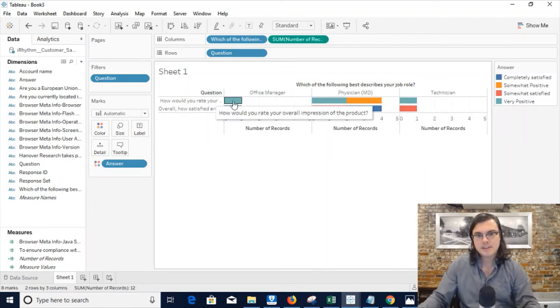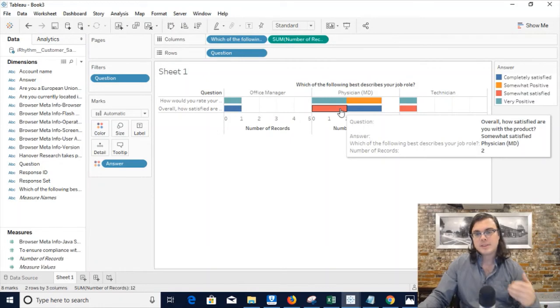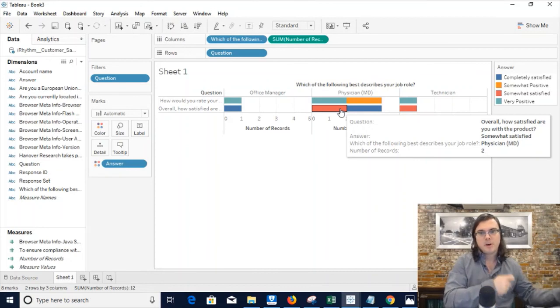And how would you rate your impression, and then how satisfied are you? So their impression is good, but for some reason they're not satisfied, which is a little odd. So we can maybe set up a second survey focusing just on physicians and say, hey, why are you not completely satisfied with this product? And then we could take that back to our development team and change those issues.